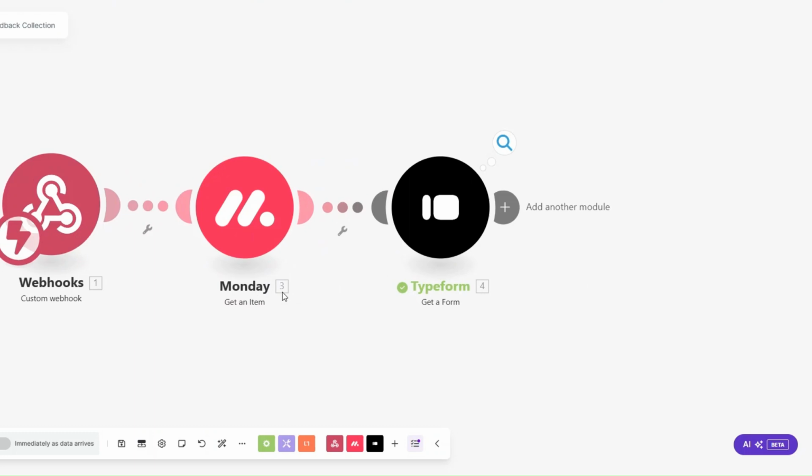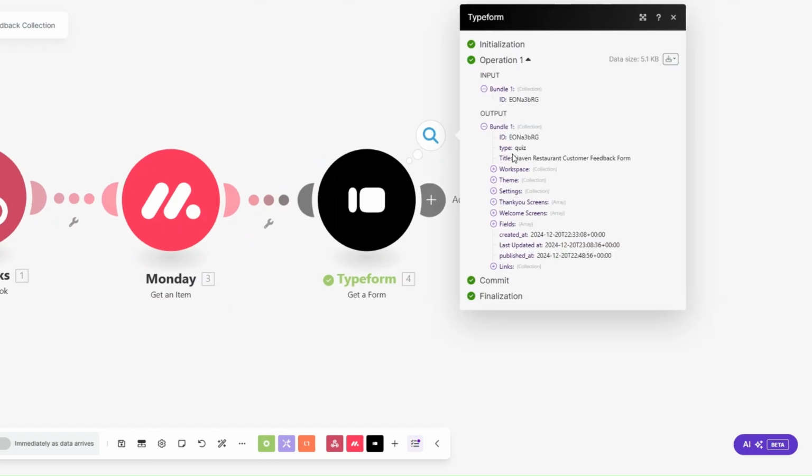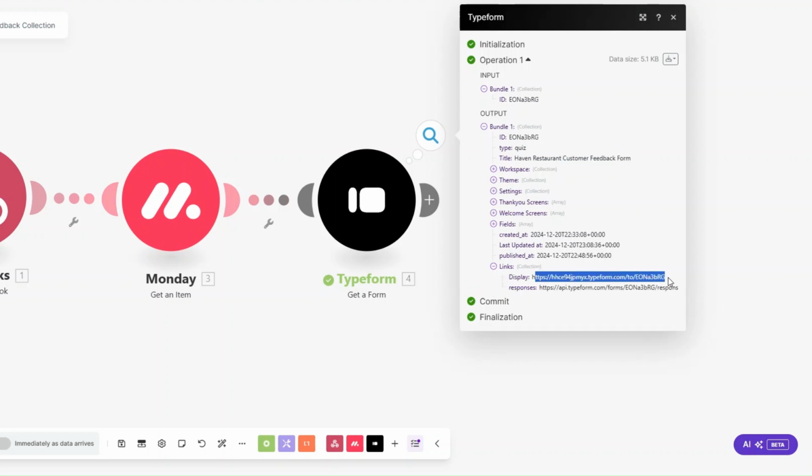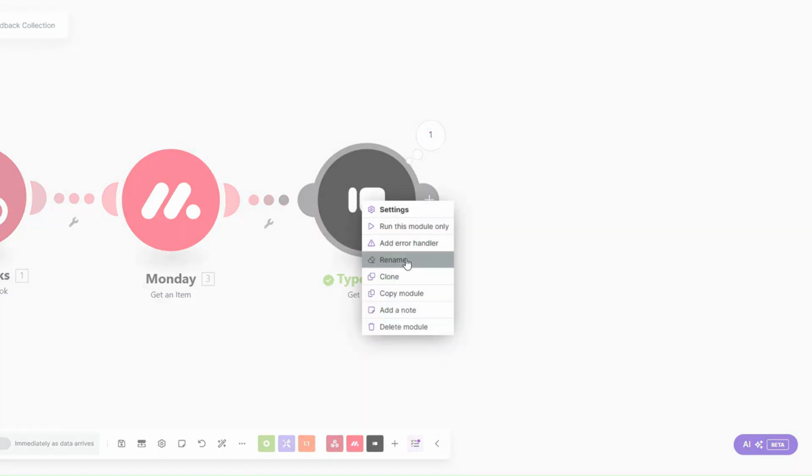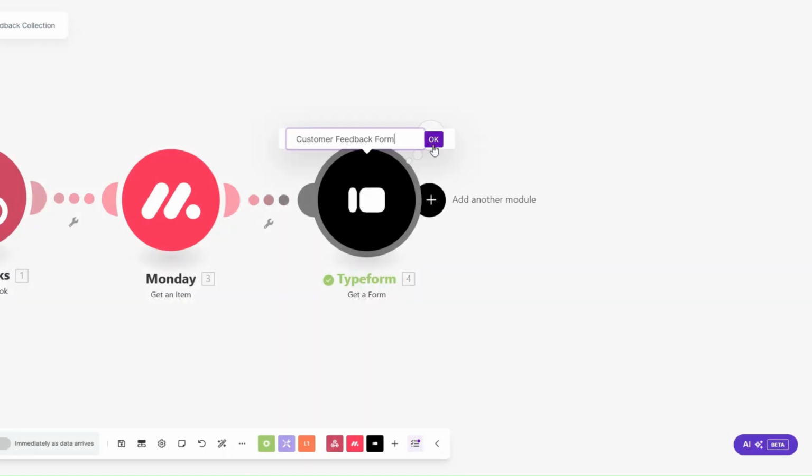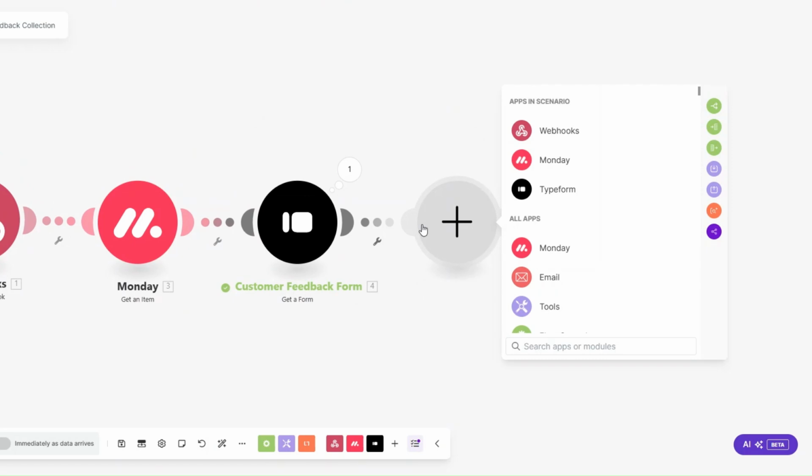We can run it and see if we're going to get our form. So you can see we're getting our customer feedback form. And this is the link that we're going to send to our client for them to fill in our form. So here, I'll rename this module to customer feedback form. Now we can send this form to our customers via email.